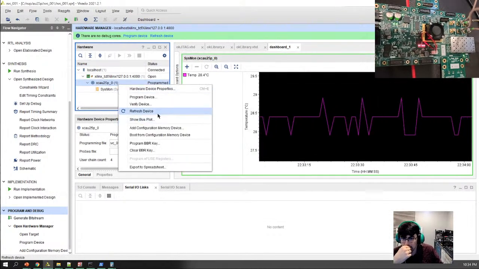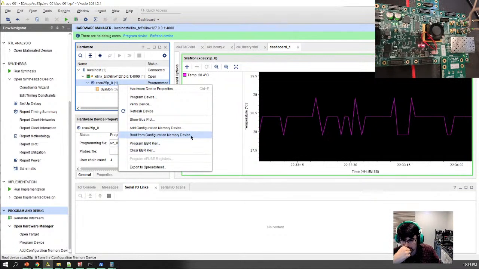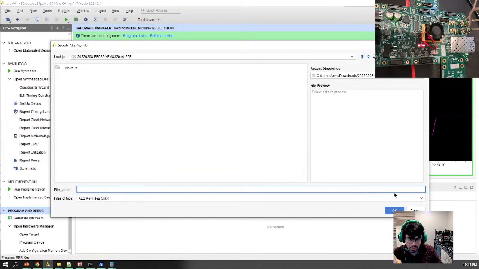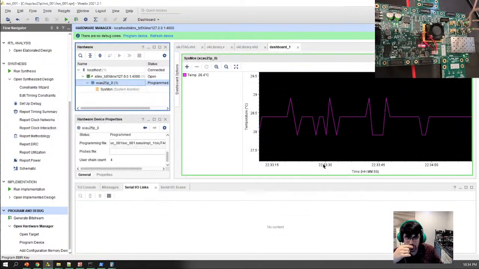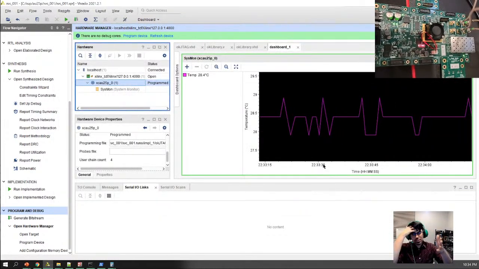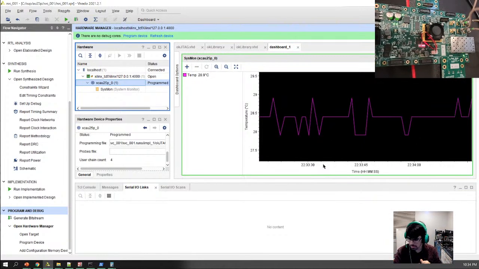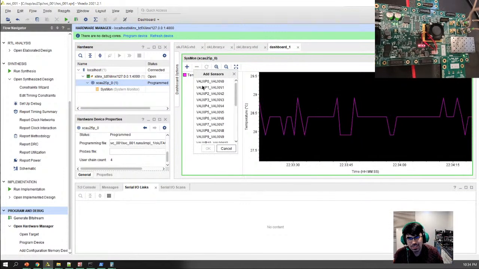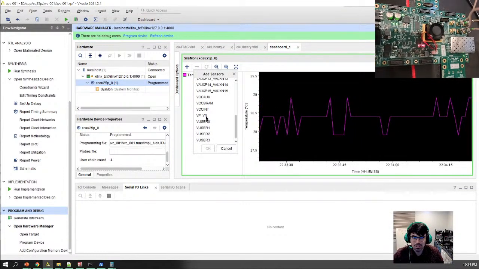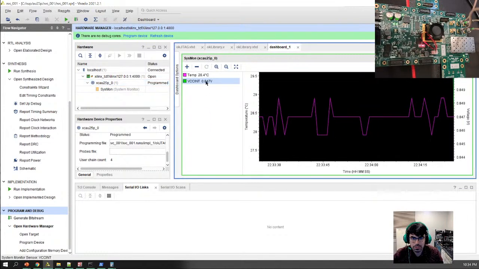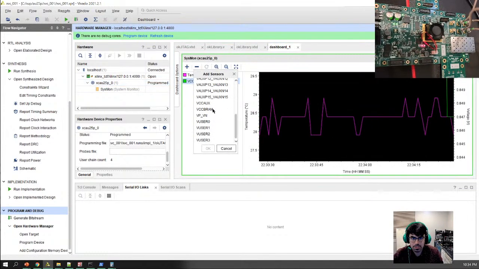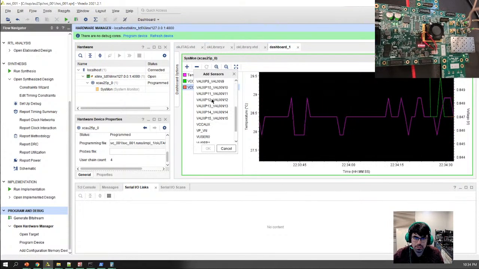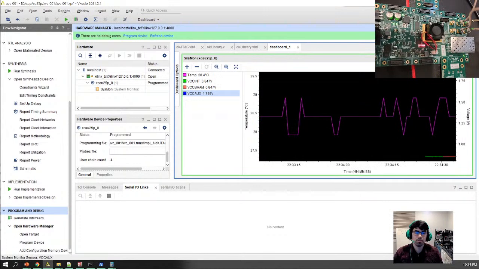We can do a read back of the device. We can boot from configuration memory. We can program the keys. That'd be fun. Okay. Perfect. So we just gotta clean up the hardware and maybe the software, but it's working. Let's add, I don't know, VC init, VC BRAM, VC box.